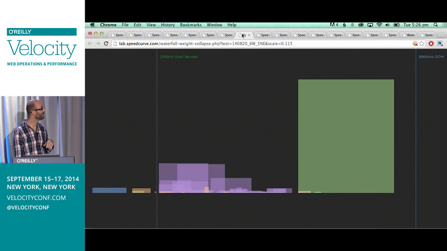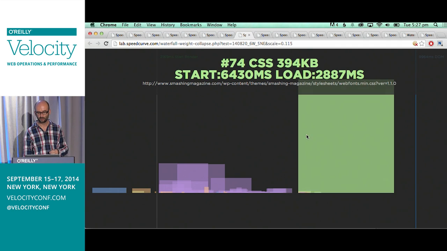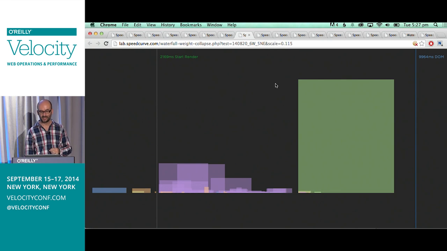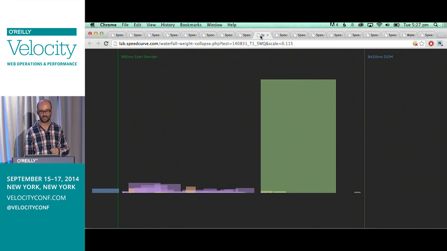So Smashing Magazine just published a great article on a lot of the performance work that they've done in terms of improvements. So here I've got 2 waterfalls, a before and an after. So this is before, where we see everything collapsed onto one page. You're probably wondering what that huge green box is at the end there. That's all their CSS being loaded in at the end. And then in the next tab here, we've got exactly the same page a few weeks later, once they've done their work to improve start render.